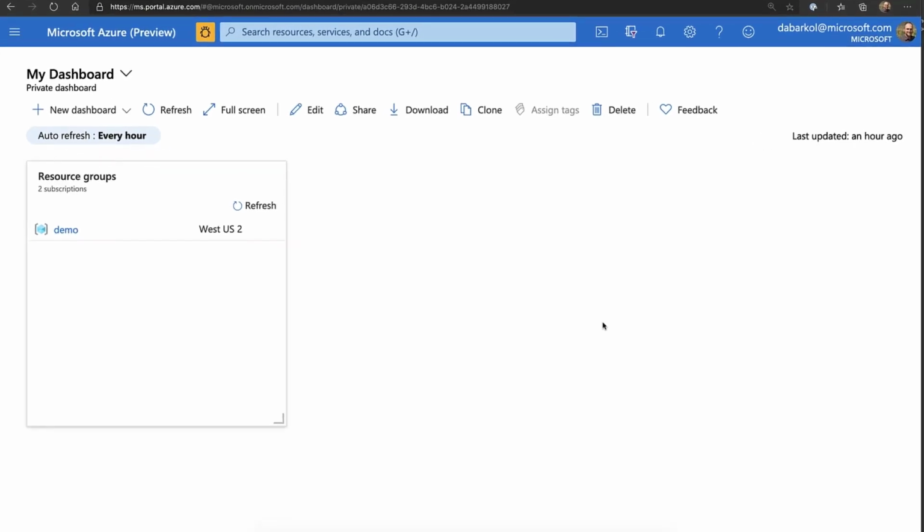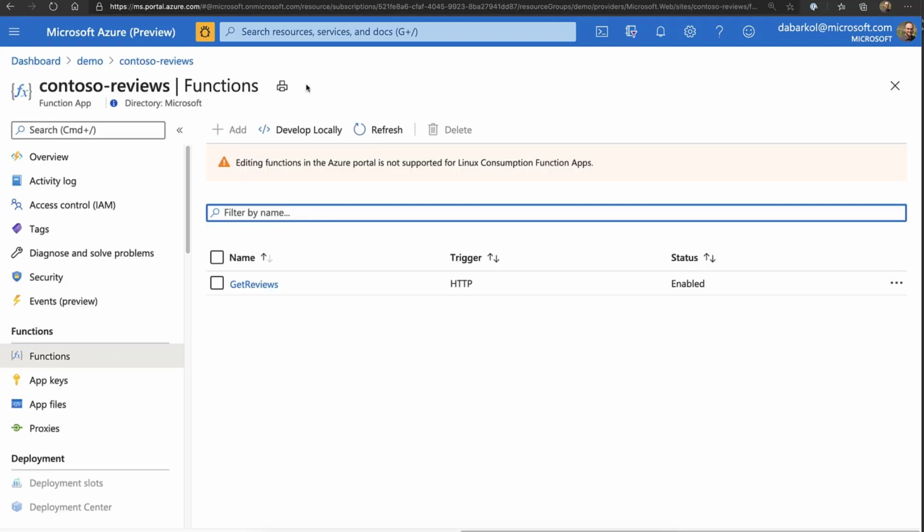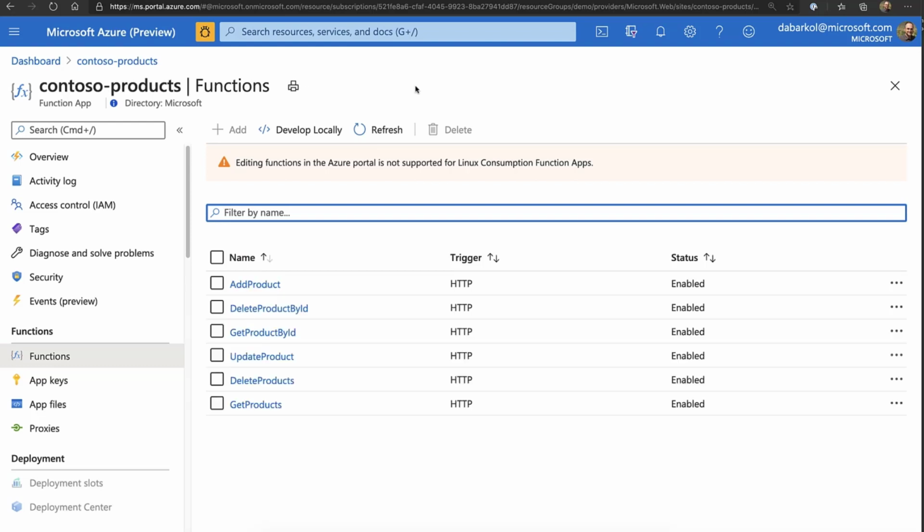In this demo, we are finally going to start working with API management and functions to unify our backend services. I'm in the Azure portal, and the first thing I want to show you is that the functions we reviewed earlier have been deployed and are ready for use. Here we have the reviews API with the single function, get reviews. Next is the products API with the 6 functions underneath it.